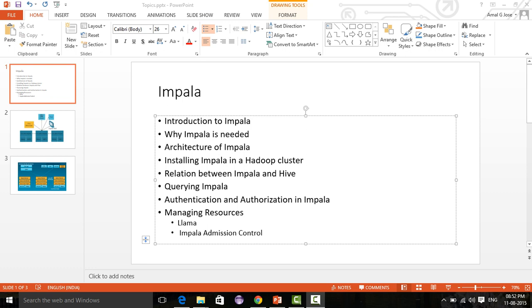Hi all. So today we will be discussing Cloudera Impala. Following are the topics that we are going to discuss today. I'll go through the contents of the topic. First we will be discussing the introduction to Impala.